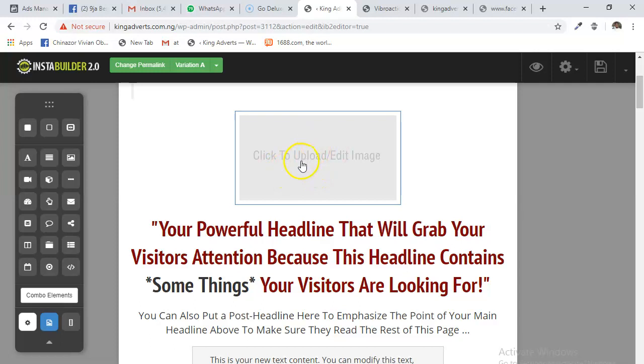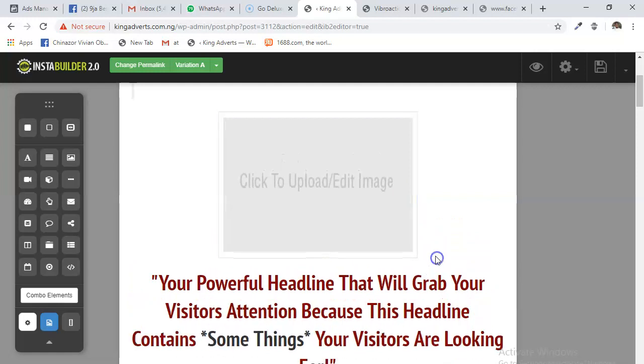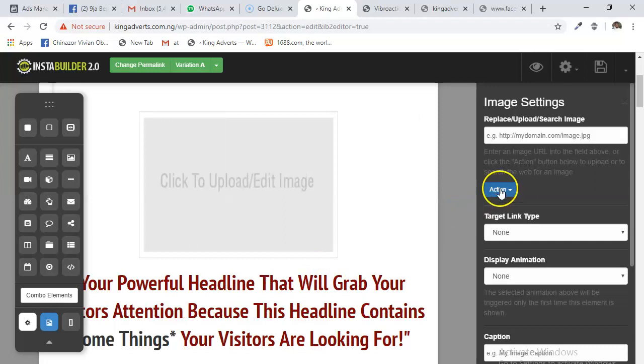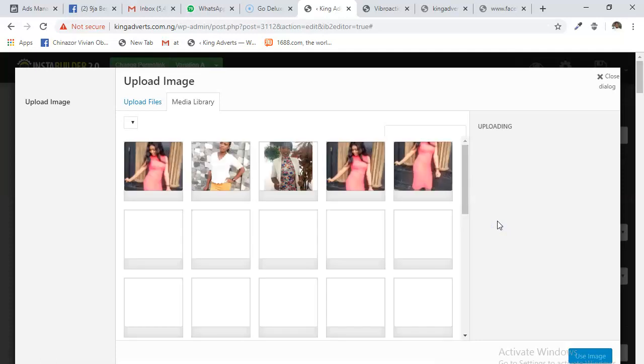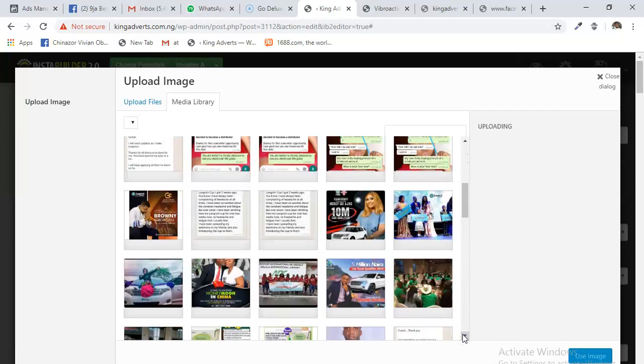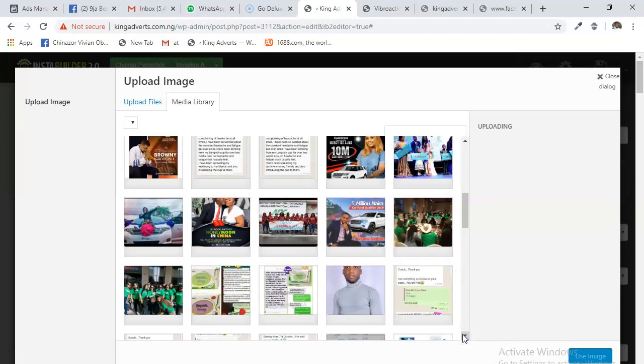So for me now to edit this and add an image, I have to click on this stuff, and I try to increase it a little. Click on it again, then click on settings. Click on action. Click on upload. Now it's showing us the pictures I have in my system already, the pictures I have in my cPanel, pictures that I have uploaded to my WordPress website. Because if you're using this version of Instabuilder, you must have created a new page and uploaded the pictures you want to add to your Instabuilder before you're able to add them.